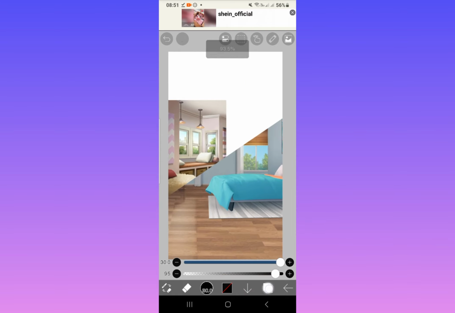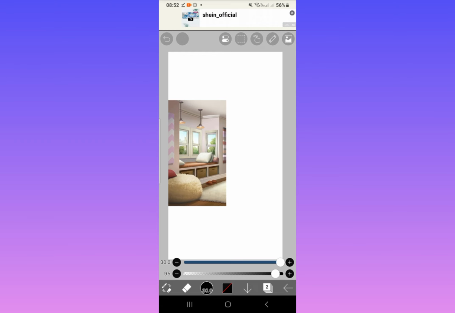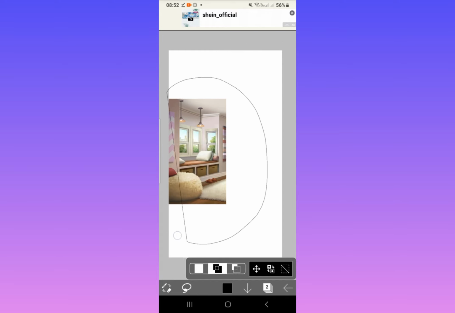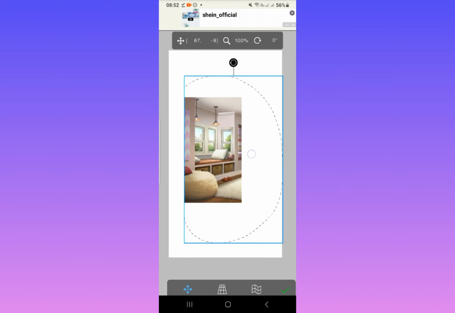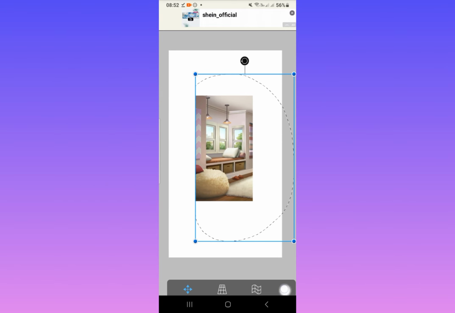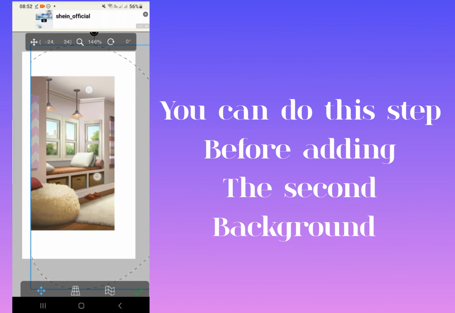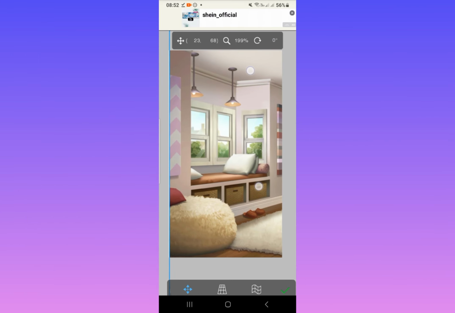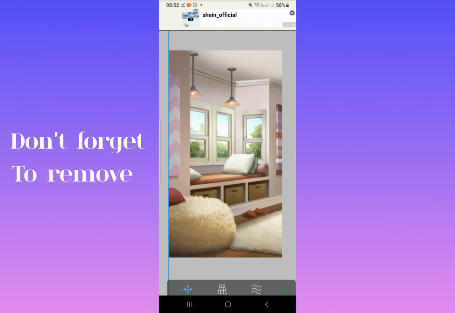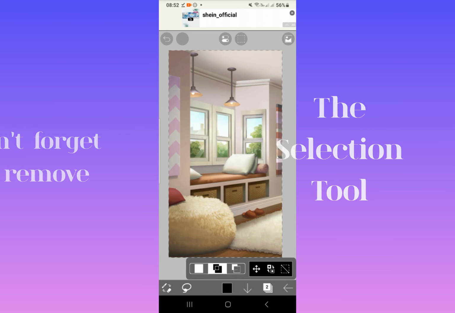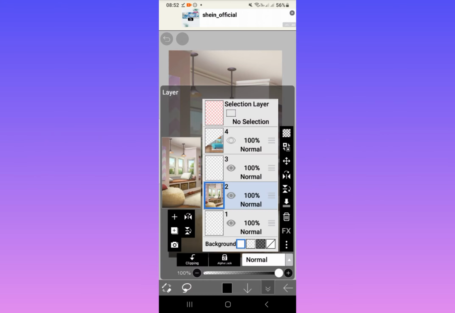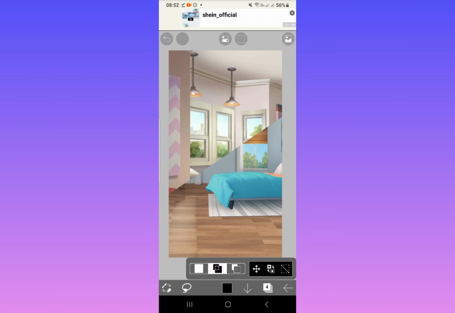Once that is complete, you're going to hide the layer that you were busy with and then go to layer number 2, which is the first background. You're going to go to the lasso tool, select around the background, and then adjust it to fit into the canvas perfectly. Once you're done adjusting it, don't forget to turn off the selection tool. Go back to the layers panel and unhide the other layer, and it shall look something like this.